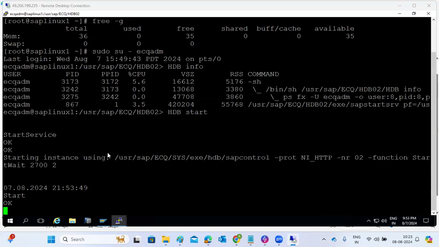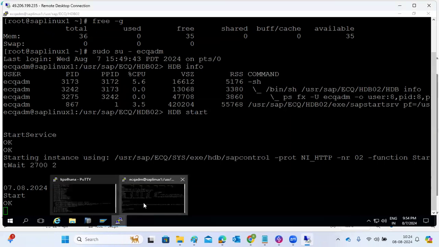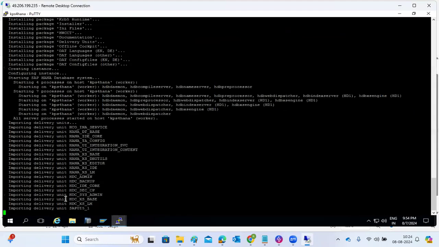The signature file tells you that this is from the SAP trusted site you downloaded from. But that is not mandatory. We can ignore it by passing an argument and skip it.